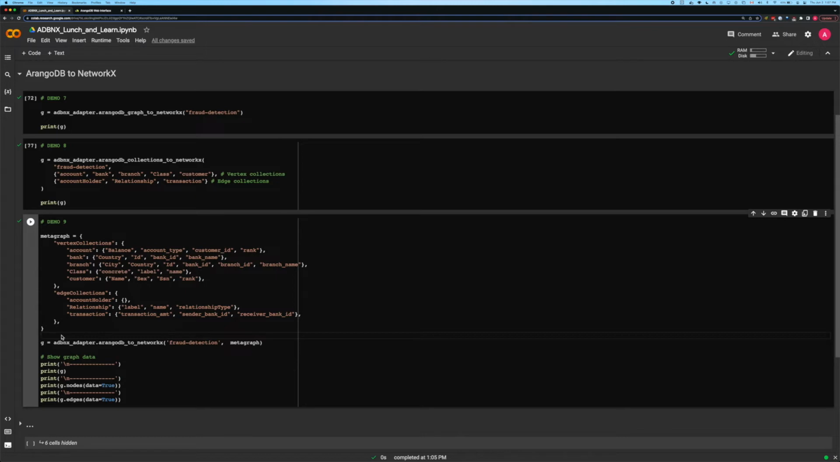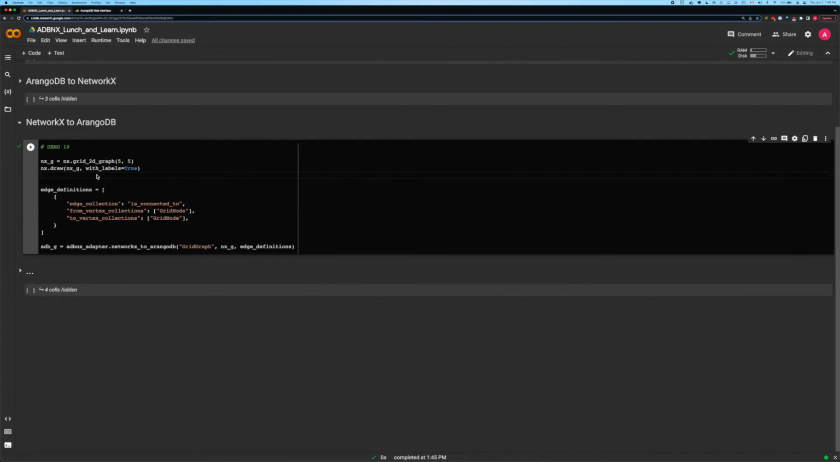Let's move on and take a look now at NetworkX to OrongoDB usage, which, given NetworkX's Wild West approach to graphs, will be slightly trickier. When it comes to converting a NetworkX graph to OrongoDB, it is required to provide a set of edge definitions used to specify the relationships between your vertex and edge collections. If you're already familiar with creating OrongoDB graphs through the Python Orongo driver, then this is not a new concept.